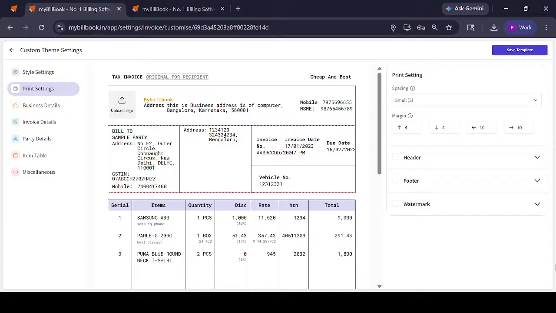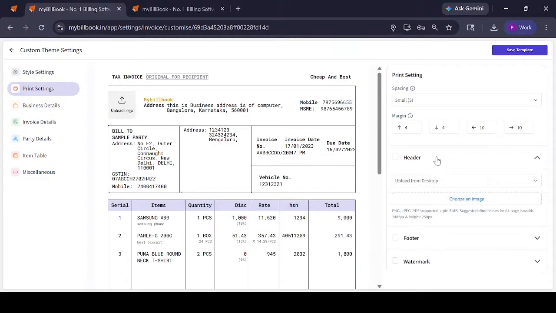We can change the margins also. If you would like to change the margins, like from 4 4 to 10 10. If you want to add any headers, that can definitely be added. You can just choose an image and add the headers, photos, and the watermark.